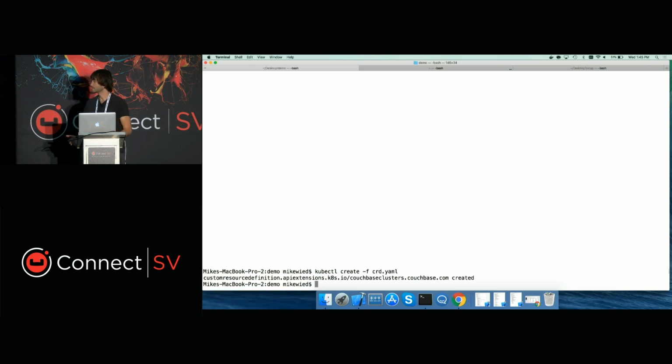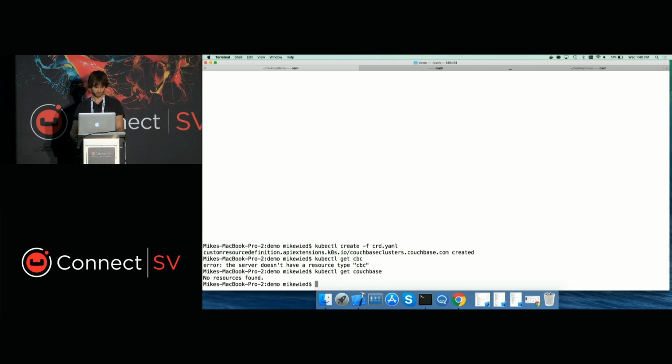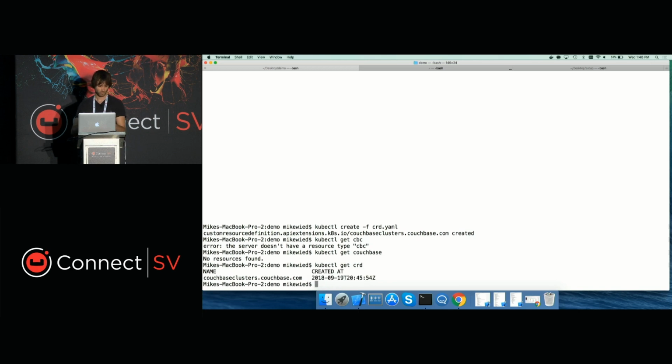OK, so once we do this, Kubernetes now knows about our Couchbase cluster objects. And so, for example, if I run kubectl get cbc, it should have. OK, well, anyways, so we have the CRD registered. OK, so now Kubernetes knows about our new type. And the next thing is we need a controller, because there's not going to be anything by default that cares about Couchbase cluster objects. And so this is really the big piece of building an operator.